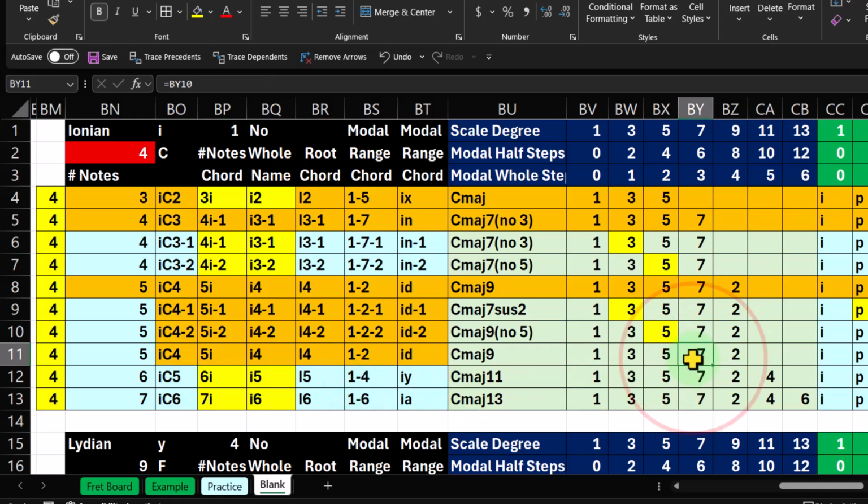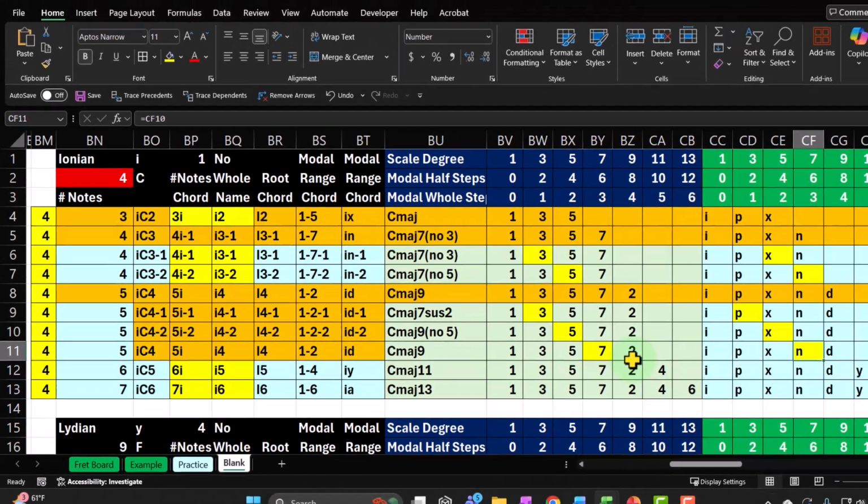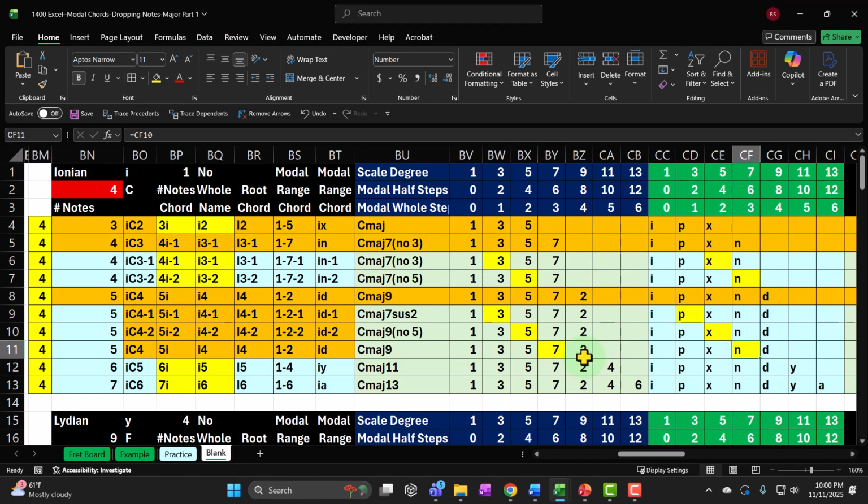Now we could drop the 7. So what if I was to drop the 7? Now there's kind of 2 ways that you could do that. You could say that it's a C major 5 adding the 9, because this one's in between, or you could say it's a C major 9 dropping the 7, correct?